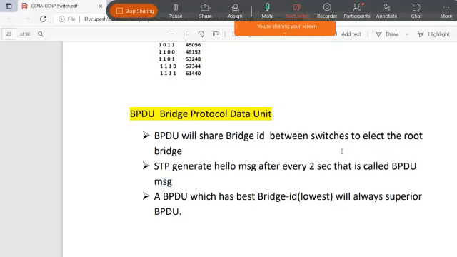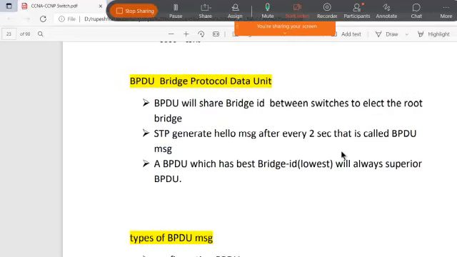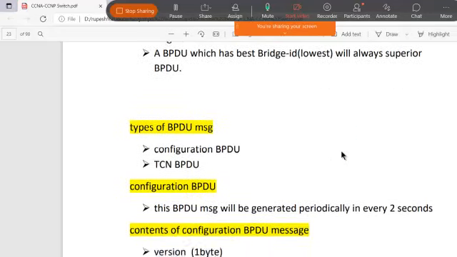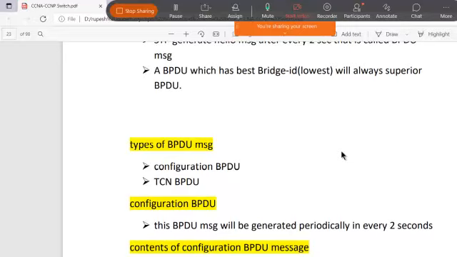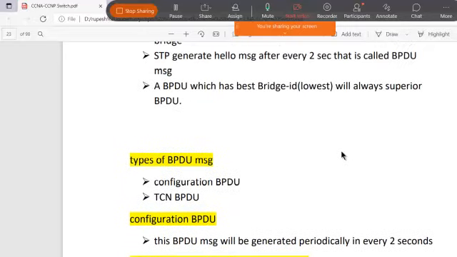Which type of message is it going to share? The BPDU hello message, and this is shared every 2 seconds. That is called the BPDU message. A BPDU which has the lowest bridge ID is always preferred, and we call it the superior BPDU. The lowest bridge priority plus the lowest base MAC address is always preferred first. Now we have two kinds, superior BPDU and inferior BPDU. The superior BPDU will always be preferred first.